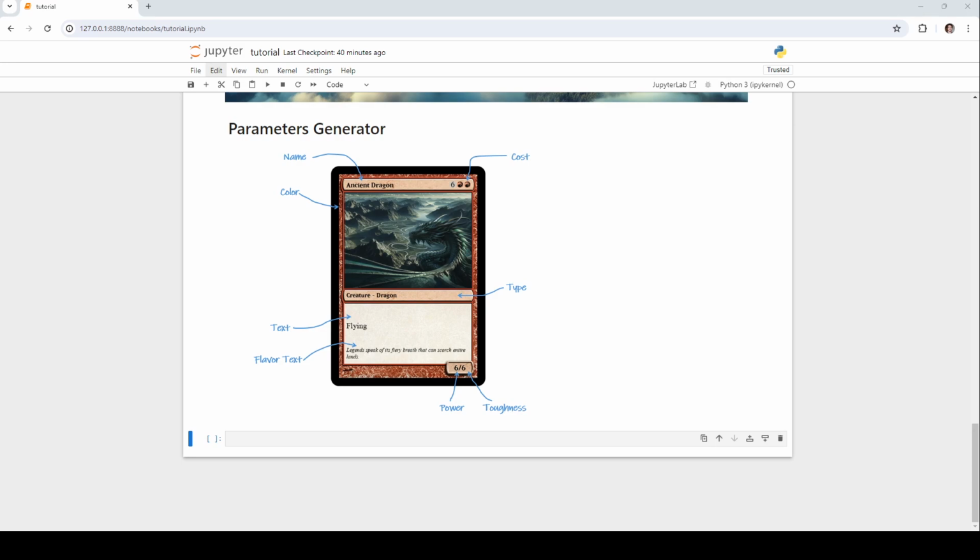So like we can see here, the magic card has a lot of different parameters like the card name, the card cost, and the card color, its text, its playing abilities, and the flavor text, that's just a piece of text that doesn't have any effect in the game but refers to the actual character being displayed in the card. The card type, its power and toughness in case of creature cards.